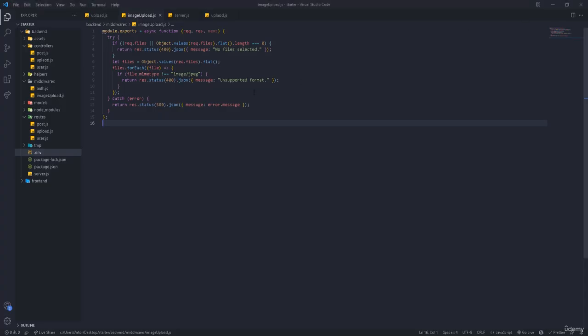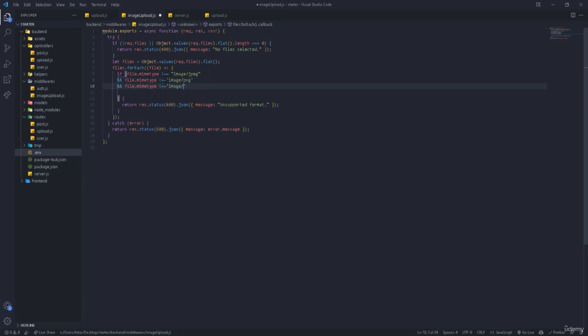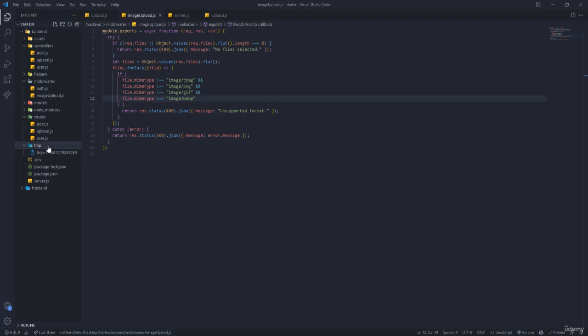Okay, so now we're gonna define all the rest of the types that we're gonna need. So also if file.mimetype is different than image/png, maybe we're gonna allow PNG, also gonna allow GIF. It's up to you to decide which types you want. I'm gonna allow these, and the rest is up to you. But if you realize something, as you see right here, we have a folder that is called tmp, and every image that we send is going to be registered here. That's why we can access it in the files right here and test it, and we don't want to have it right here.